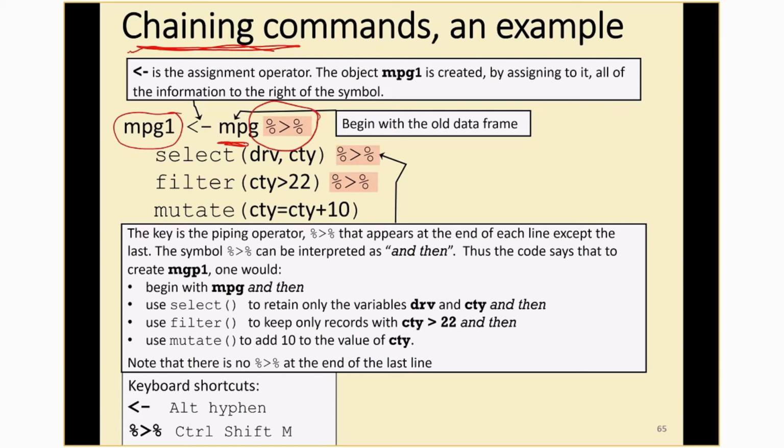This operator is referred to as the piping operator. And it consists of the percent sign, the sign here, another percent sign. A really useful keyboard shortcut is Control-Shift-M. So every time you see this piping operator, what should go through your mind are the words "and then."